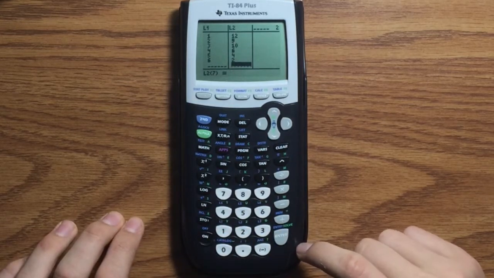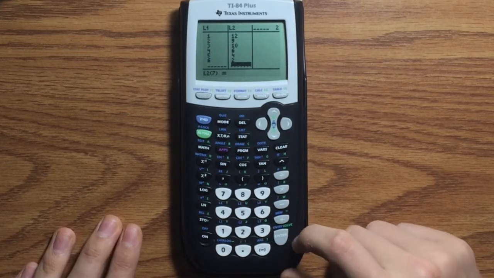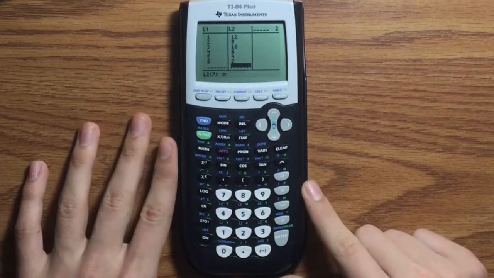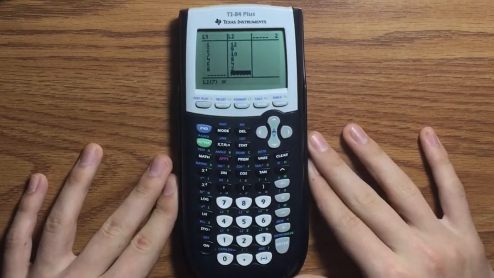There you go. You always want to make sure that you have the same amount of numbers in each list, or else you're going to get some really funky errors, and I'm sure you don't want to deal with that. Anyways, once you have all the data in your list, you're ready to move on.